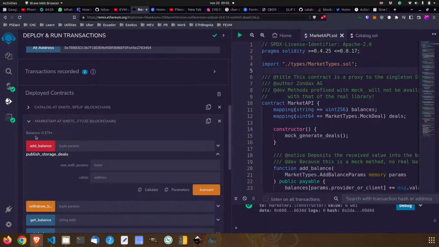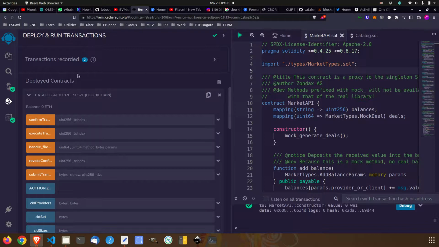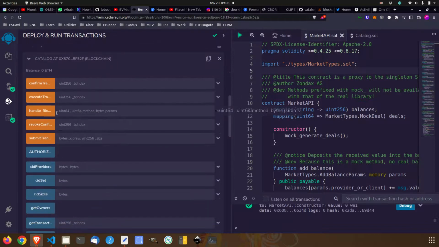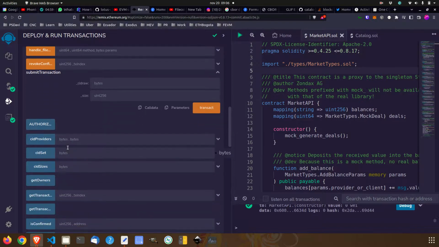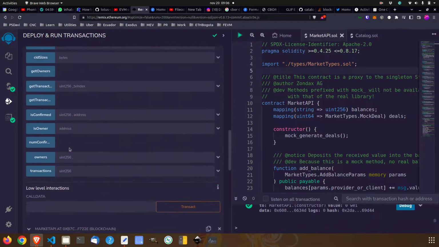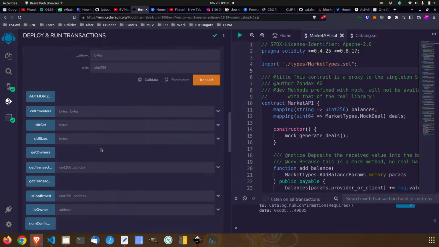So I have to just deploy these contracts to Falcon, to the Wallaby network. So the first step that we are going to do is called submit transaction with the CID that we want to store and the size of the CID. For this demo, the DAO just has 2 members and the number of confirmations is just 1, because it's just a demo.